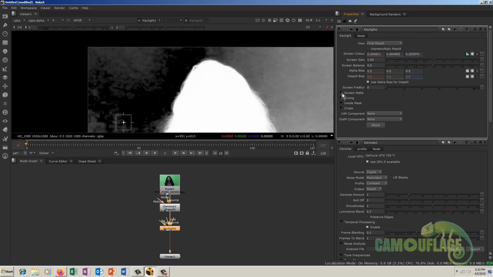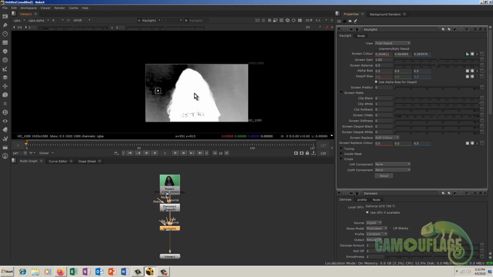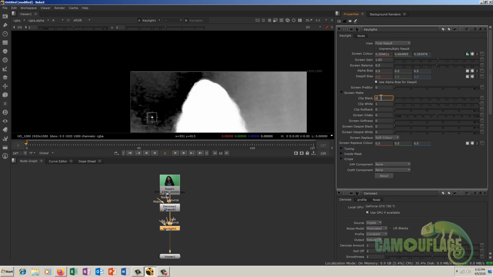Then coming to the screen matte option, here you will get clip white. Why we need clip white? Before that I will be needing clip black. In clip black, I will not be dragging it like this. Again I'll give 0.01, and I'll increase the value, 0.01, 0.02. That's enough, not more than that.